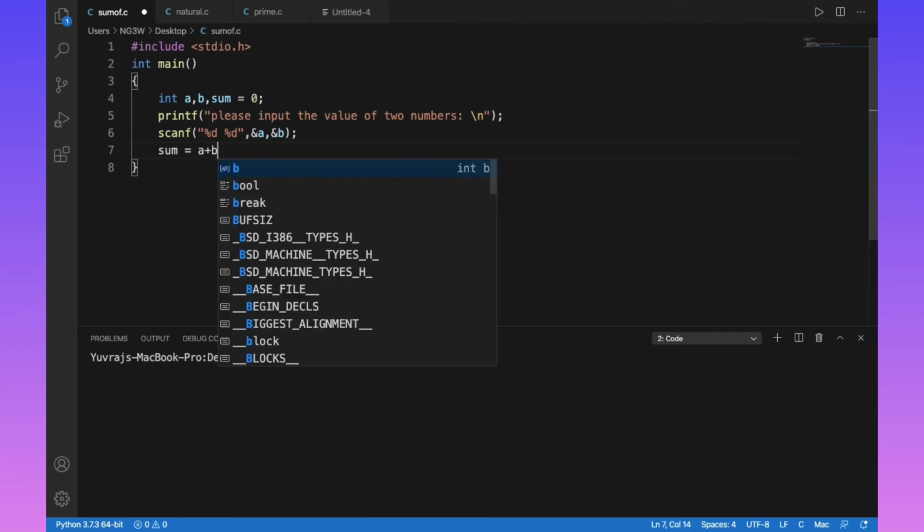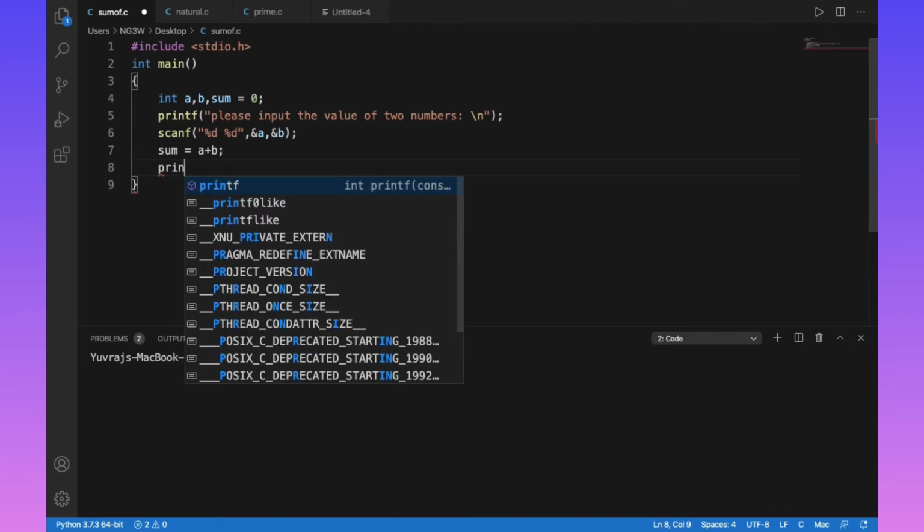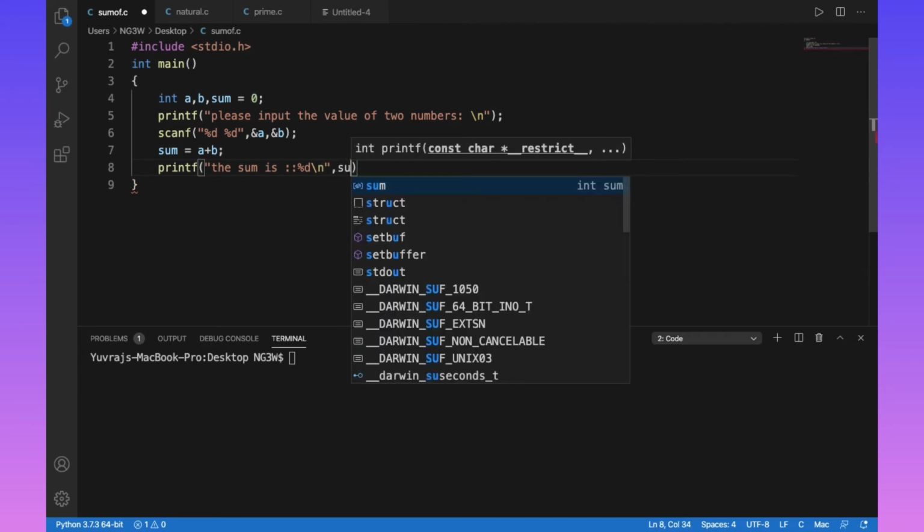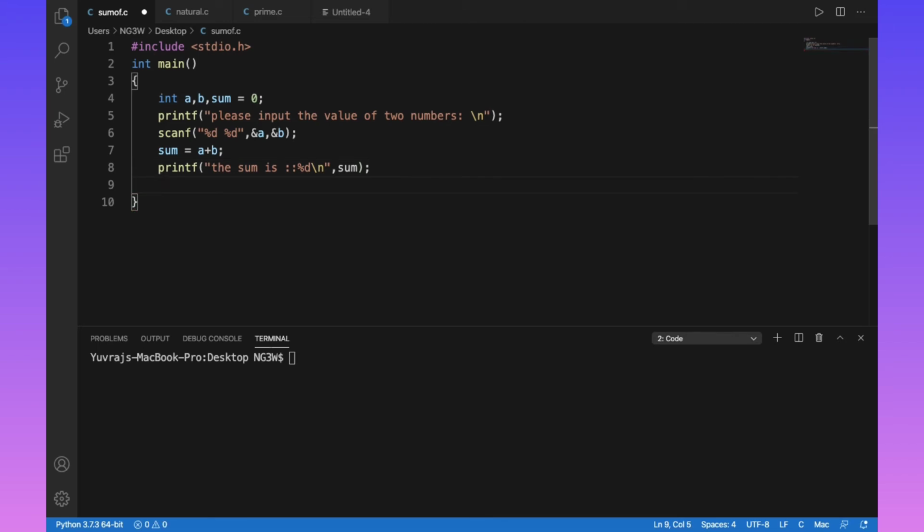Now we'll see the value. Now we'll print the value of sum. The sum is, and again to print an integer you need to use %d. Okay, now comma sum since we want to print sum, and since it is an int main function, it's not returning anything, so return 0. We'll try and run this command.